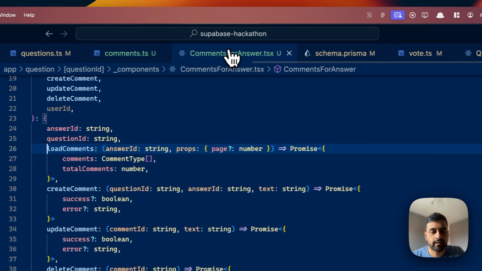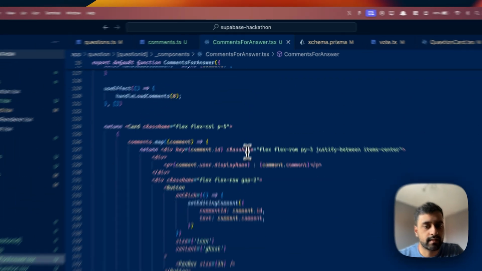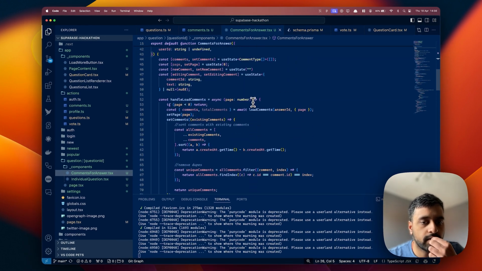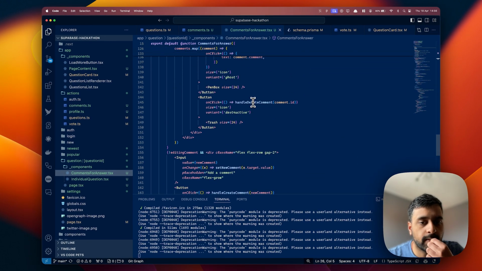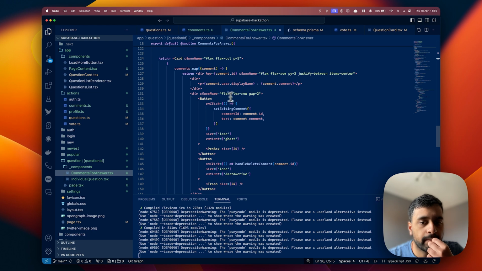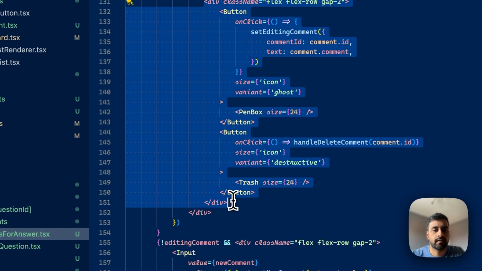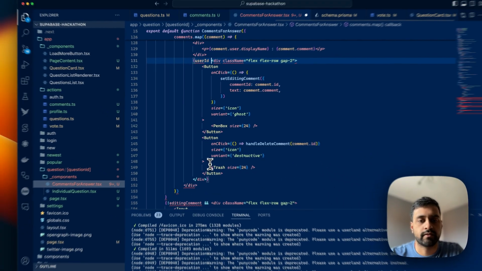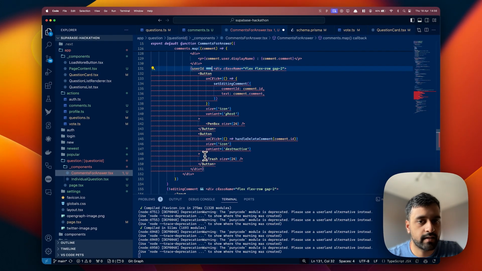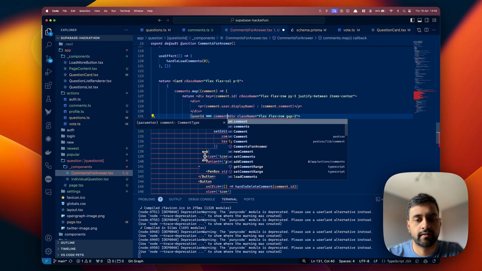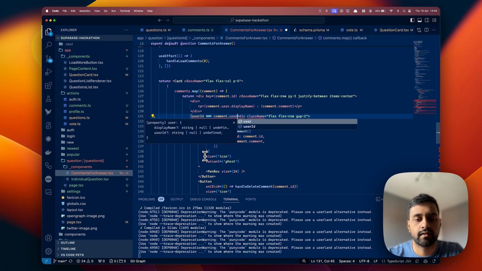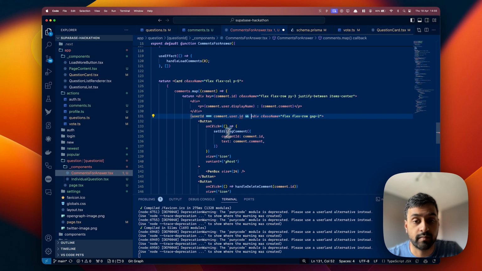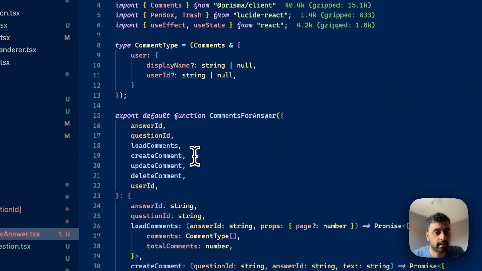Okay, so in comments for answer, we want to display or hide this div based on the user ID. So user ID is the same as comment dot user dot sorry, this shouldn't be ID. Sorry, it shouldn't be user ID. This should be user ID. This should be ID.